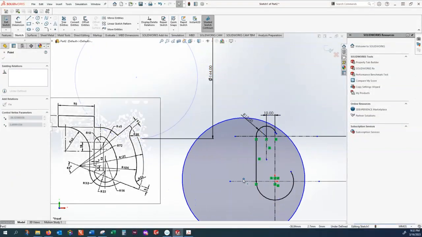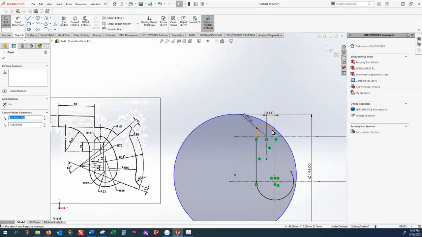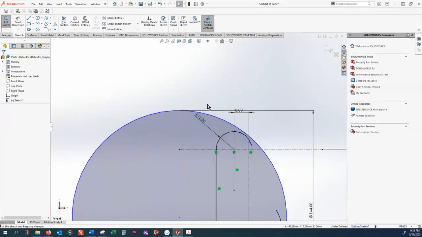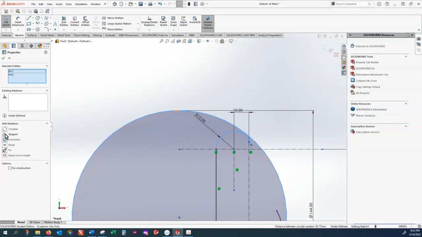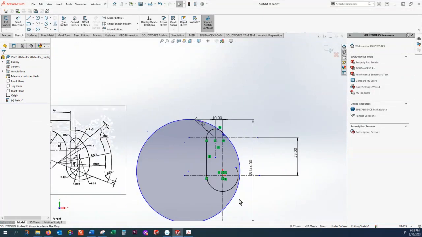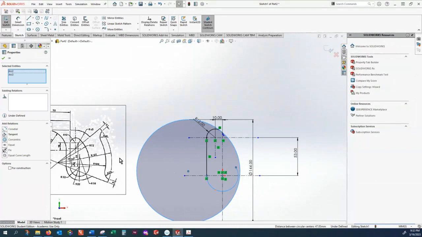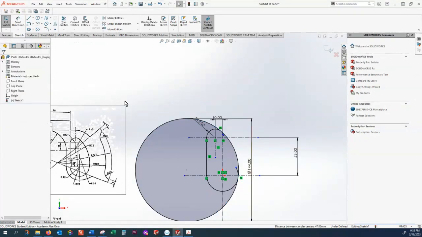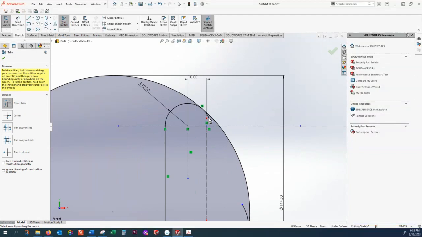Next, I bring that nearly here and add a relationship between this one and that one, making them tangent. And then adding a relation between 72 and that arc. Good. It seems we just made the inner part of that.